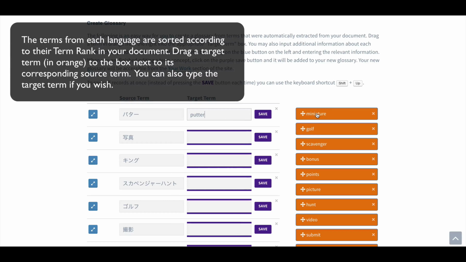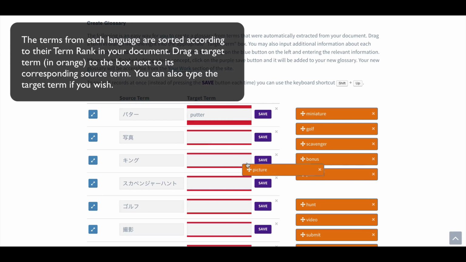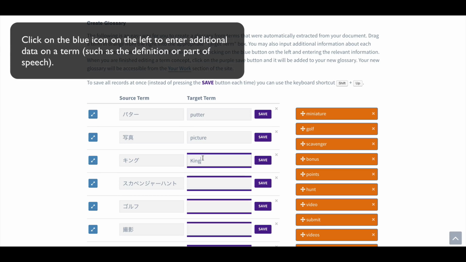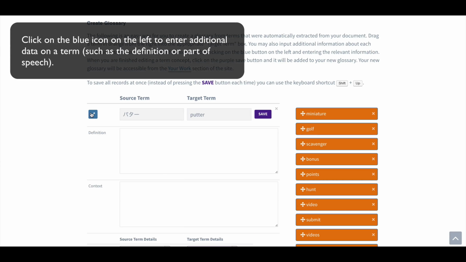The terms from each language are sorted according to their term rank in your document. Drag a target term in orange to the box next to its corresponding source term. You can also type the target term if you wish. Click on the blue icon on the left to enter additional data on a term, such as the definition, part of speech, context, etc.